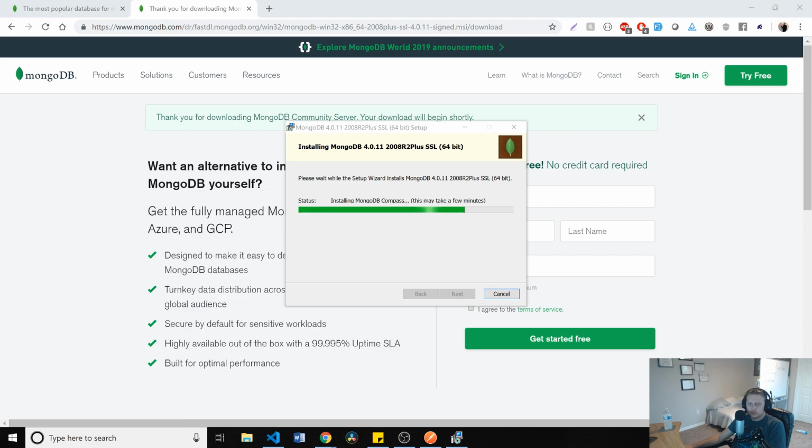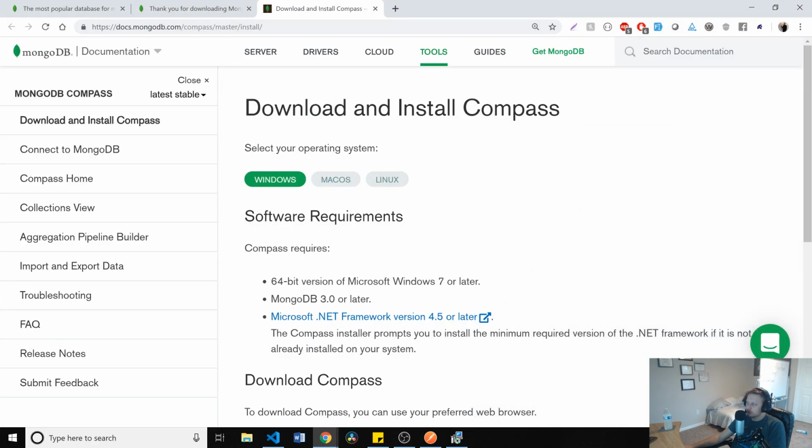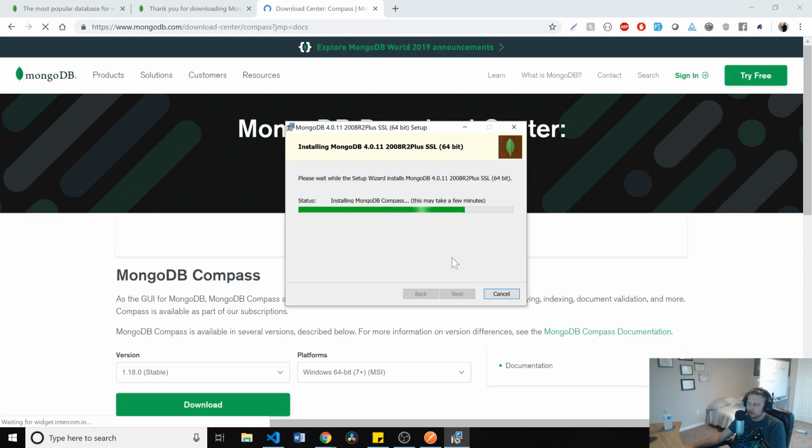MongoDB Compass or Mongo Compass for a GUI interface, which I'm not opposed to. I kind of like a GUI interface with my database. So while that's installing, we'll go download Compass. Oh, it's actually installing it. We don't need to. It looks like it's coming with it.